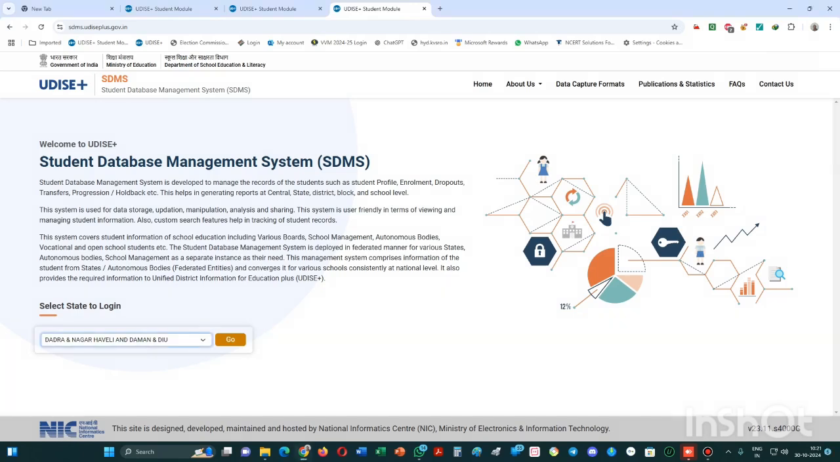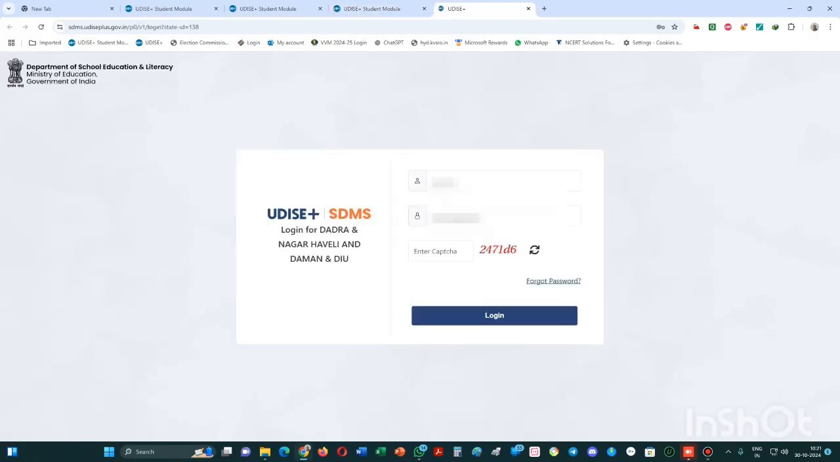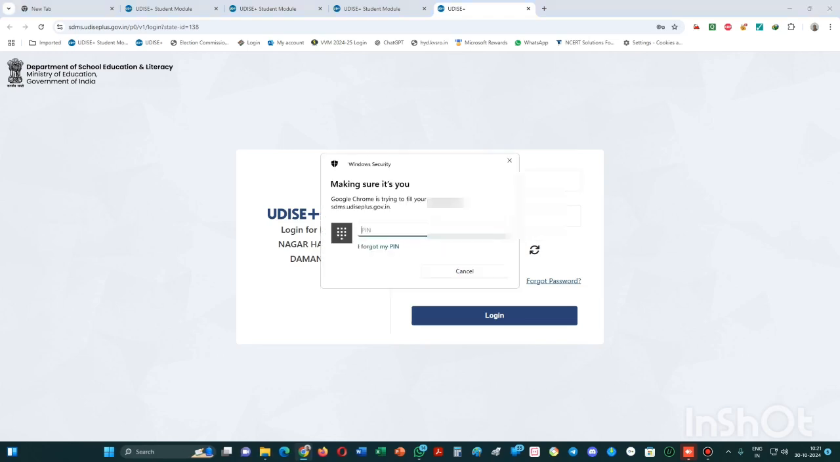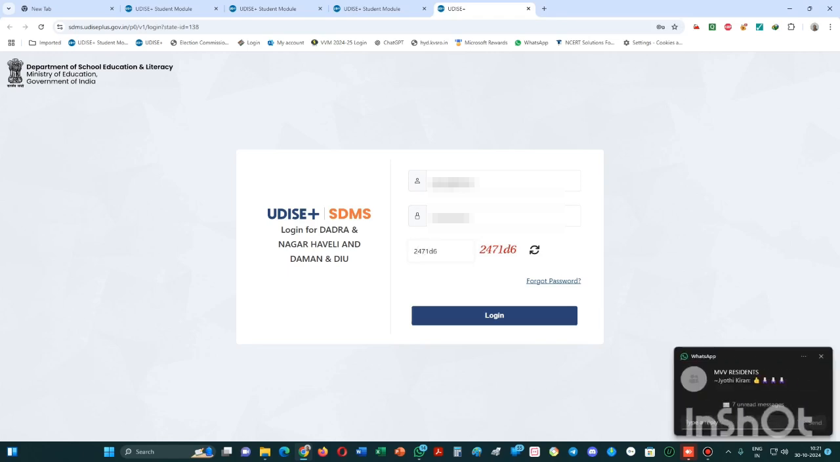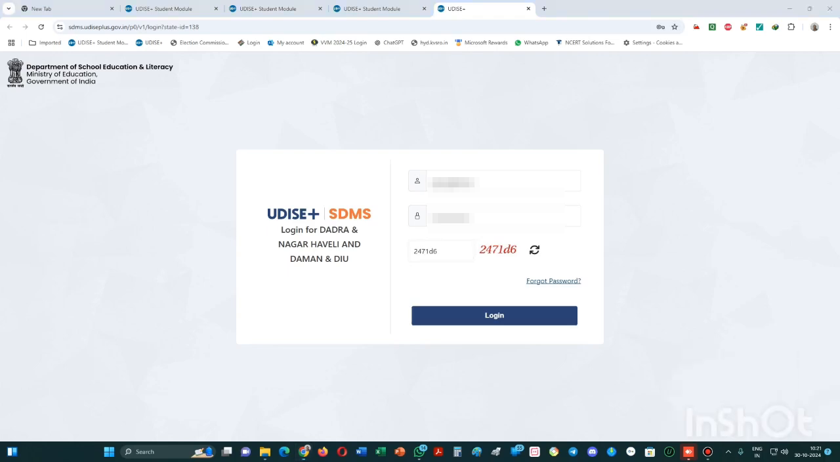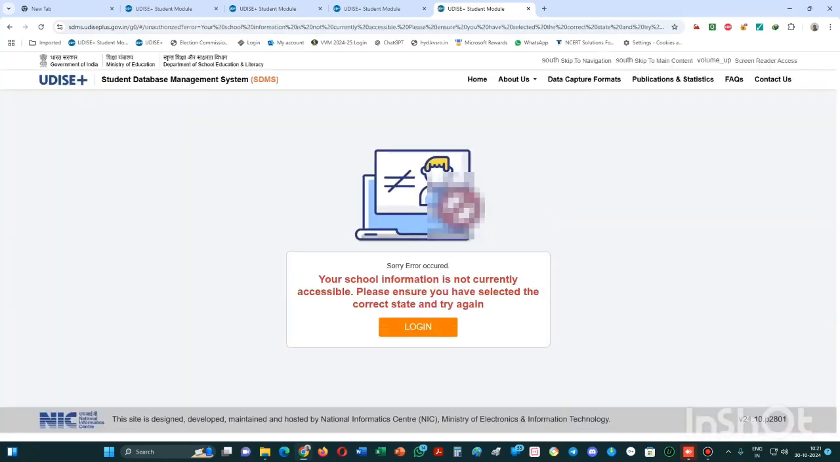After clicking on the Go button, it will open the UDISE student portal website. Then type the user ID, password, and the captcha code. Then it will go to the login page.